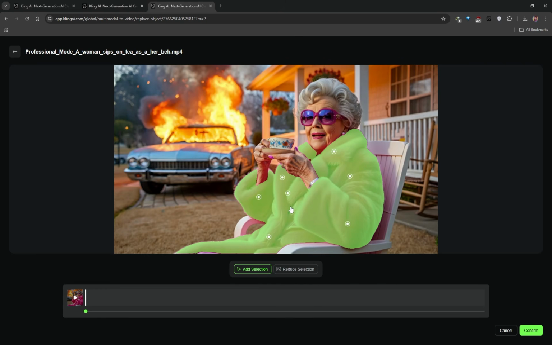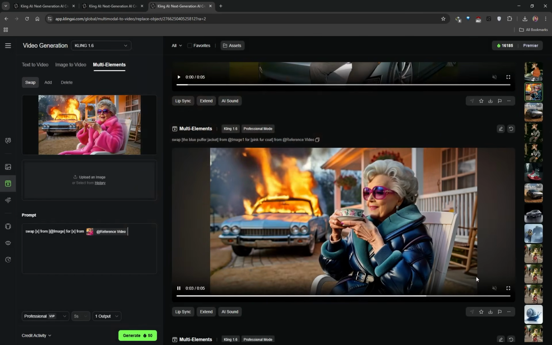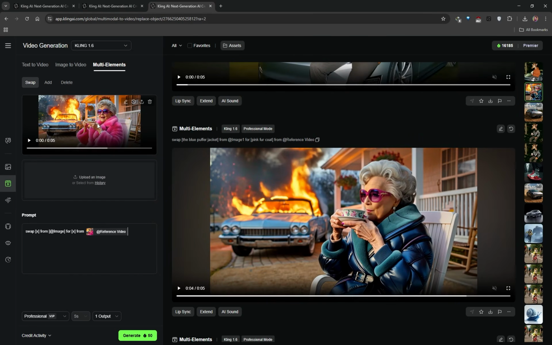So keep that in mind, and this really comes in handy because now you can focus on replacing just a very particular type of object or item within your video. So once you've got all those selection points, you can then click on confirm, and remember, you just need to leave it on the first frame.